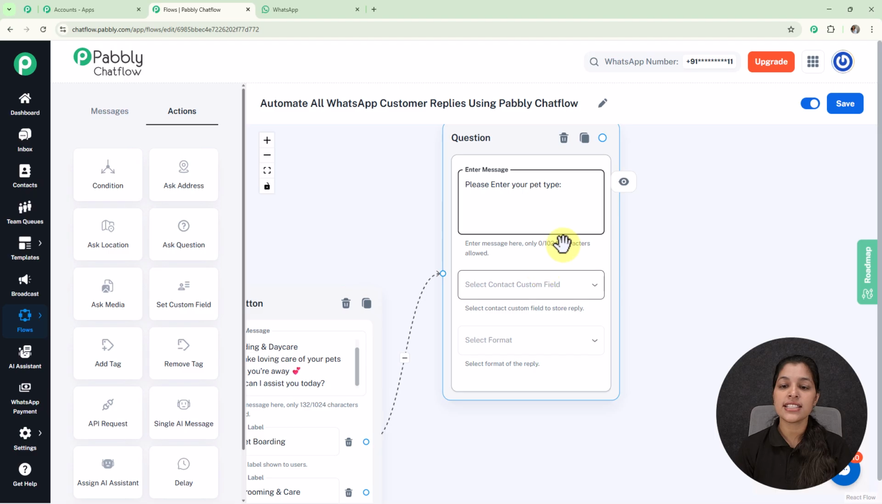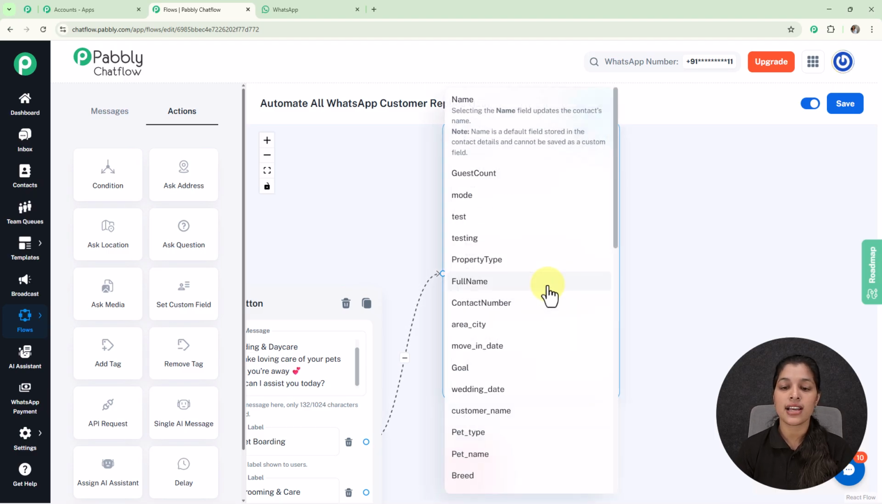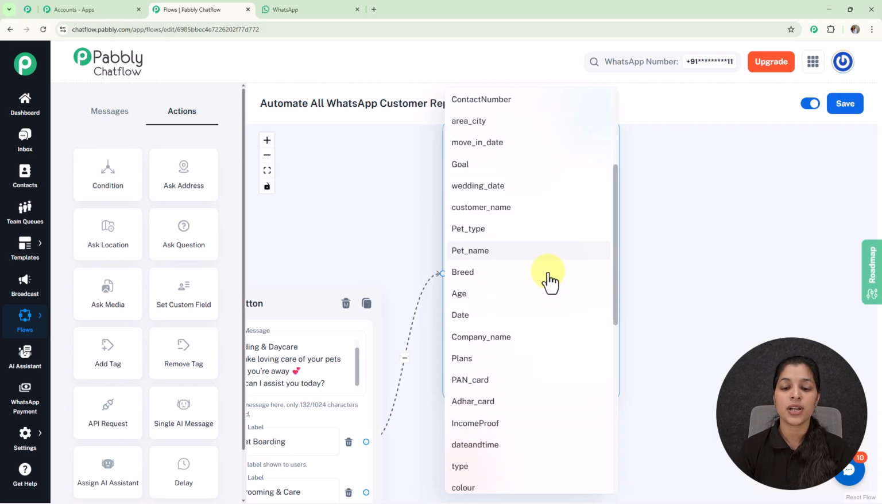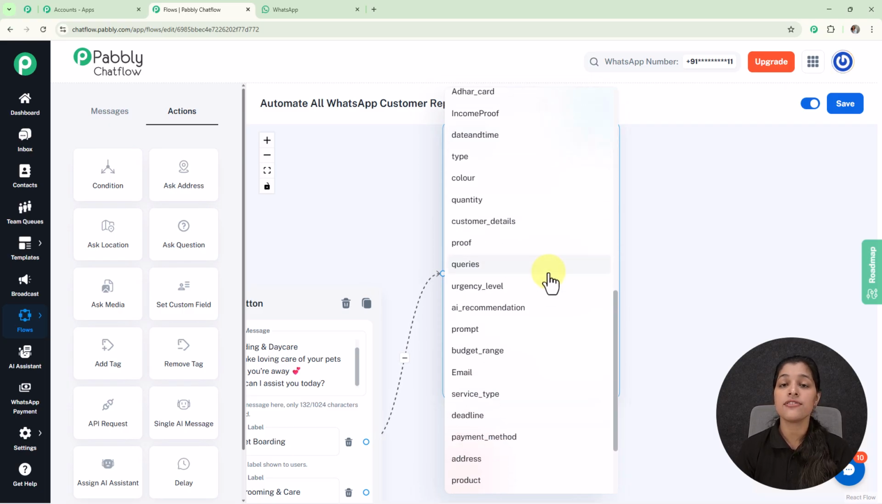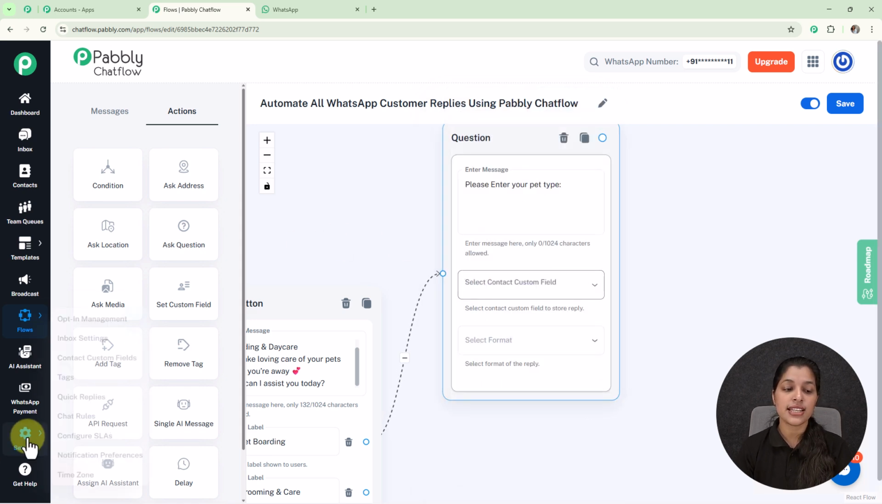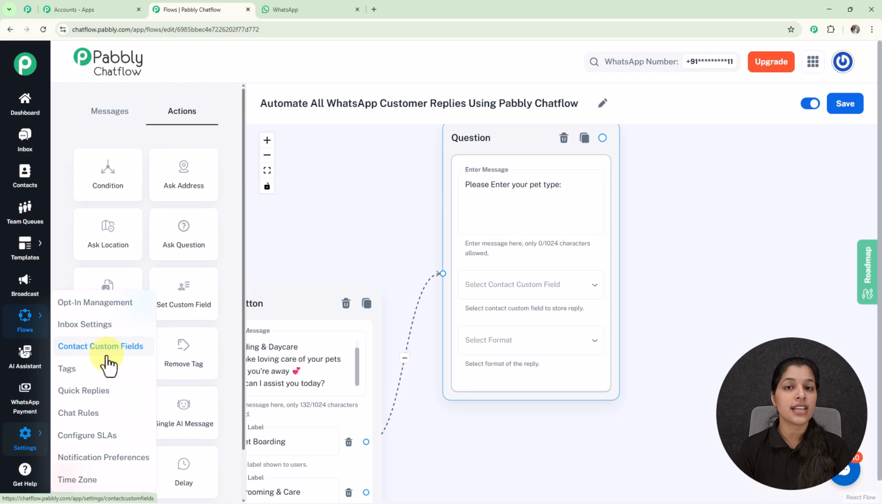Here I have entered this question asking for the pet type, and afterwards we are getting this option for selecting the contact custom field. Here I'm going to select my contact custom field as pet type, and if you want to create your own contact custom field, then you just have to go towards the settings, and here you will see this option of contact custom fields which you have to select. But before that make sure to save this flow so that you don't lose your data.